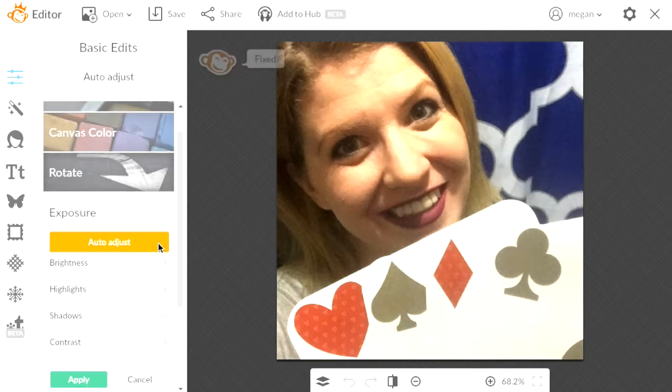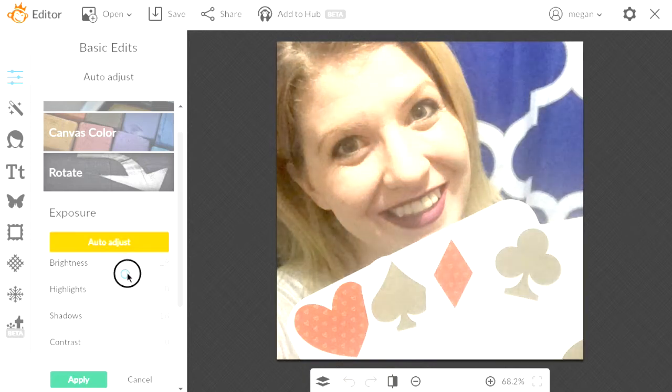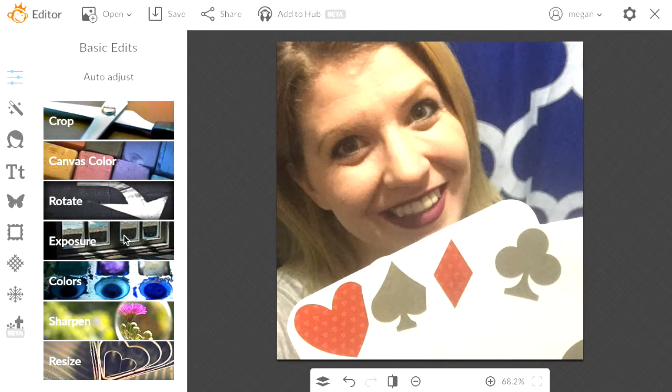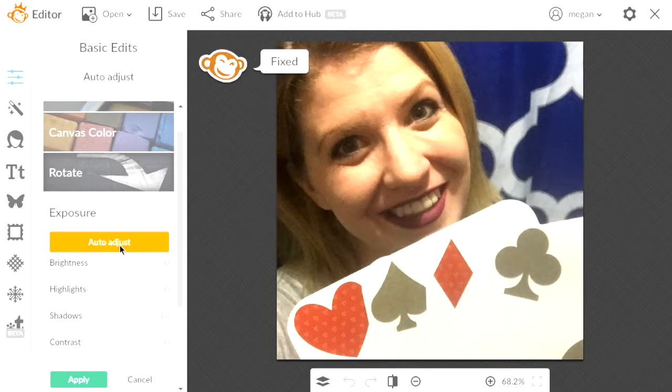We can do an auto adjust for the exposure, which I like a lot better than I did for the color. But we can go in here and play with things by ourselves too. The brightness, we can undo it so you don't have to go with it. You can just hit cancel. I'm just going to go with the basic auto adjust though today.